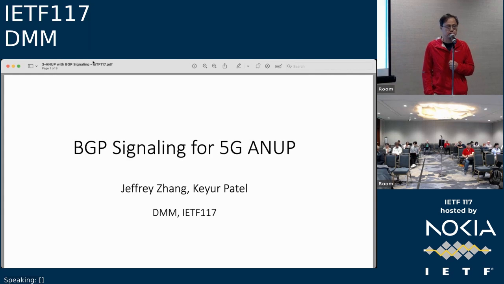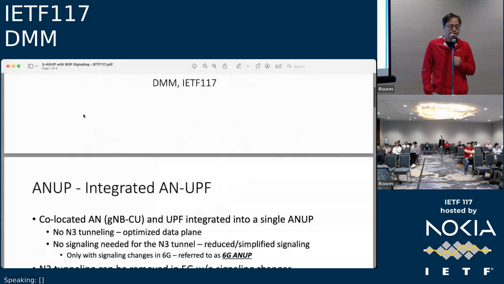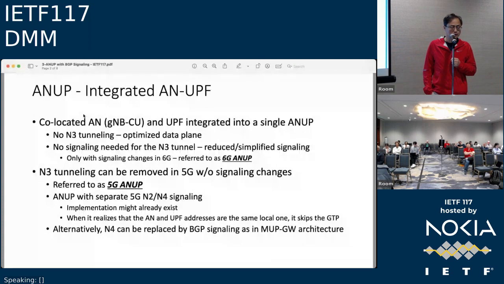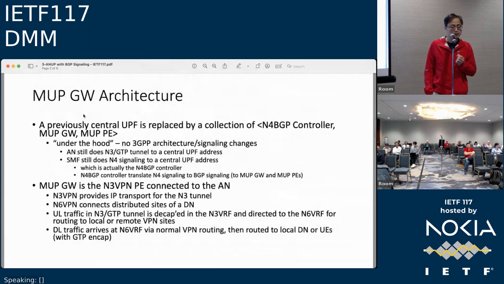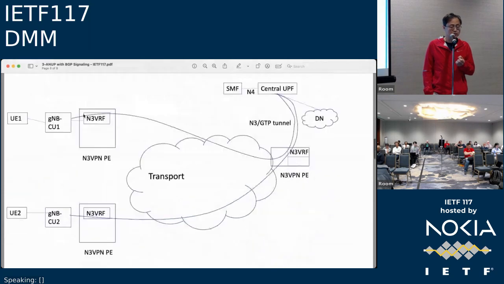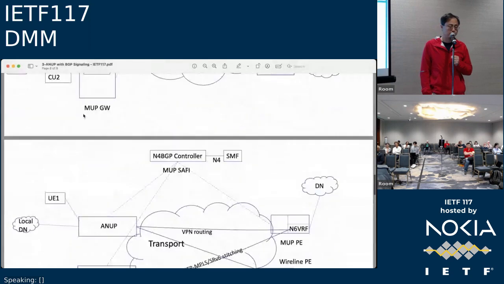The NUP idea is to integrate the gNB-CU, or access node, with the UPF. The purpose of that is to simplify the signaling and optimize the data plane when you have co-located access node and UPF node devices. Can you move to the next slide? I'm going to skip some slides here. Next slide, please. I'm going to skip this one as well. The slides provide some background, but given the time limit, we can skip quite a few slides.